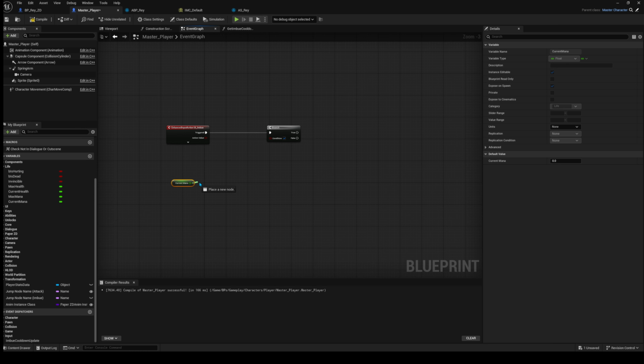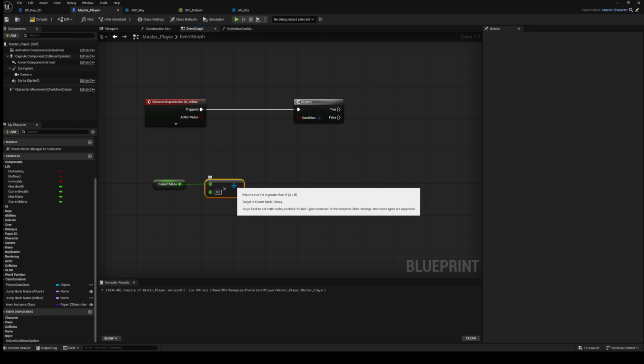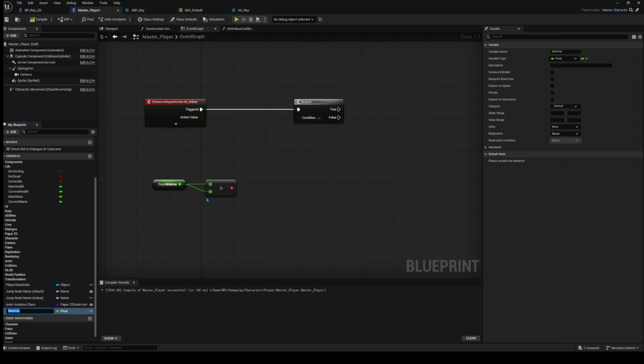We are going to pull off of this and we are going to do a greater than check. But what do we want to check it's greater than? The cost of the ability. So I'm going to right click this, promote to variable, and I am going to name it Imbue mana cost. And then I'm going to compile and I'm going to save.